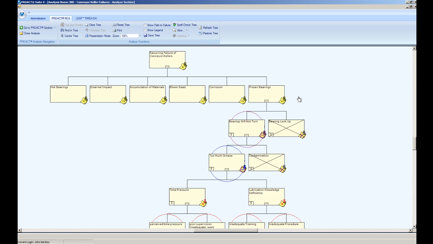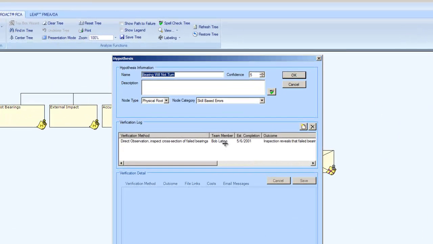PROACT version 4 makes it easier to trend and categorize your events, your failure modes, and any root causes that you've identified on your tree. You can do this now simply by double-clicking on the node, and you'll see here we have a node type, which is a physical root, as we've already labeled it, and then we have a node category. This has already been categorized as a skill-based error.